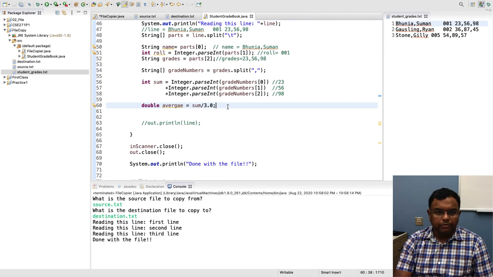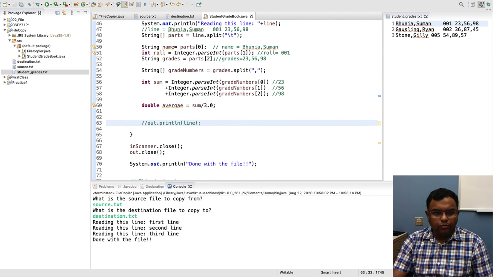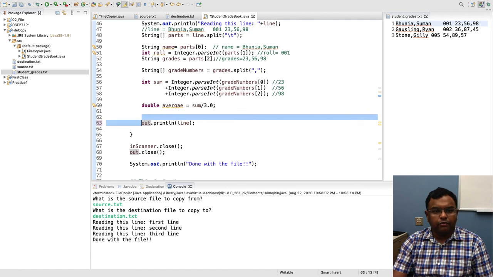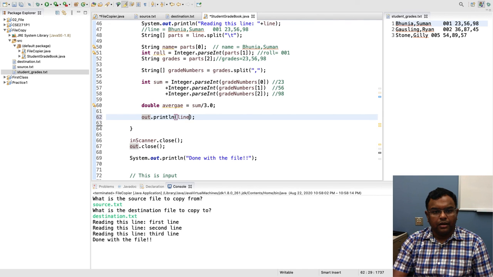Now what we want to do is put the average in the output file, right? So let's do that. Now we will write in the output file. We will not do print, we will do printf. Let's start with, first we will write the name. So %s, right? Then we can do %d, that is for roll, and then %f, that is for the average.